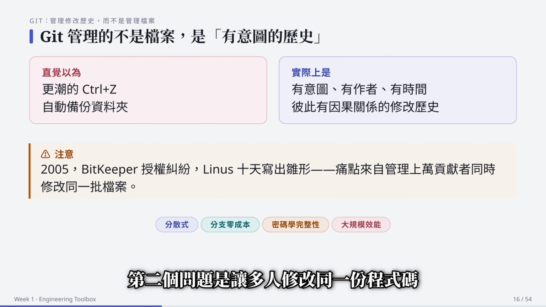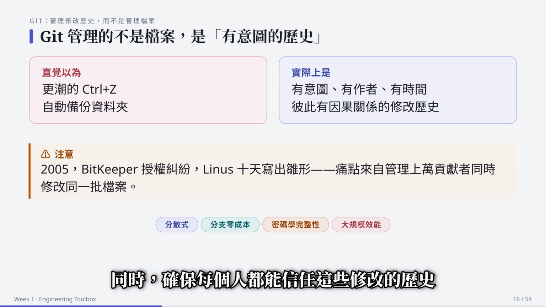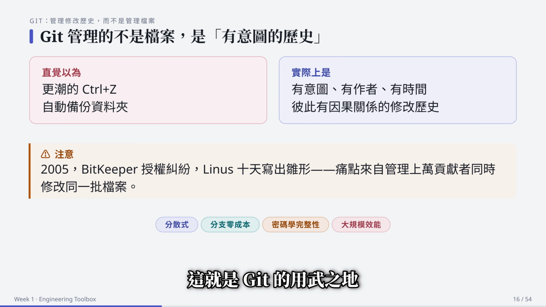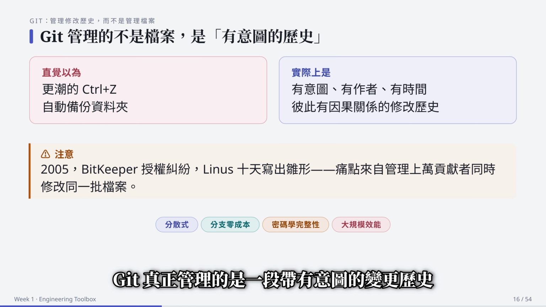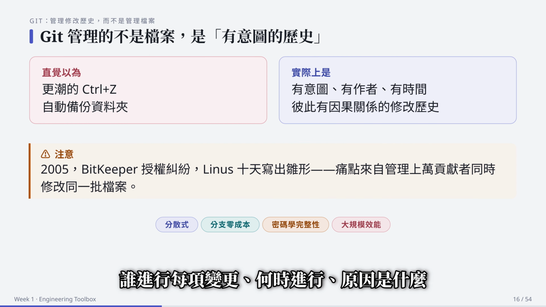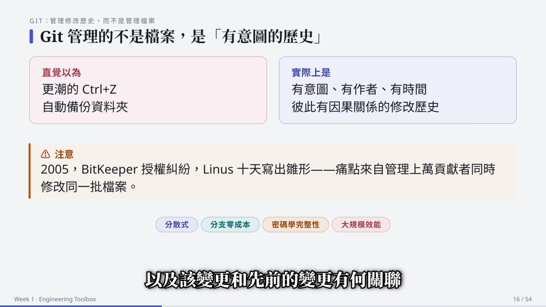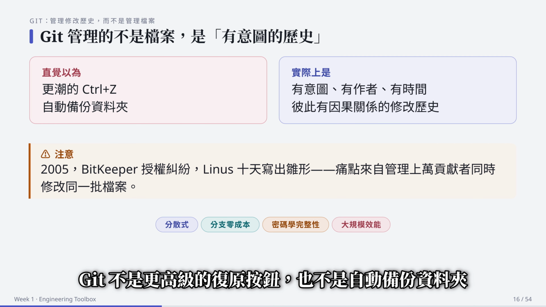The second problem is having multiple people edit the same code while ensuring that everyone can trust the history of those edits. That's where Git comes in. What Git actually manages is a history of intentional changes, who made each change, when and why they made it, and how it relates to the changes that came before. Git isn't a more sophisticated undo button or an automatic backup folder.